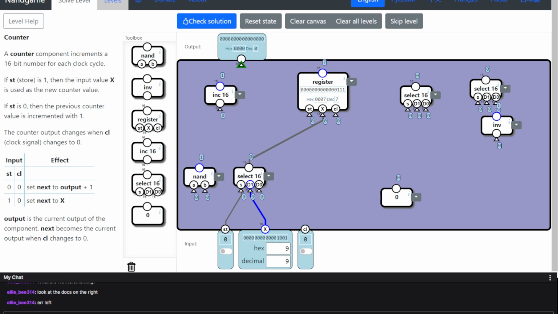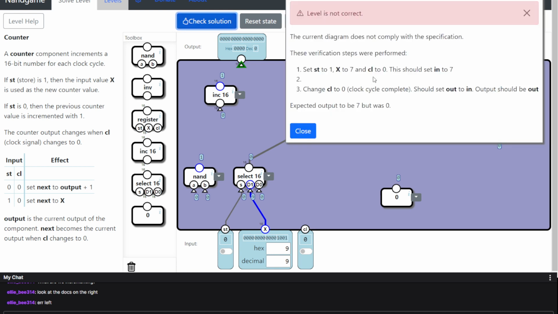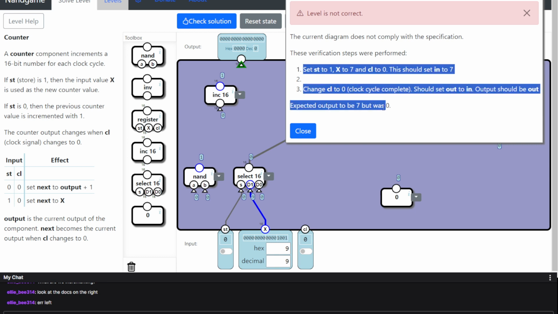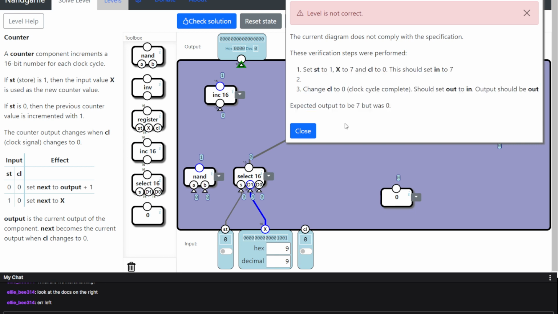Okay. I don't really have any new ideas, but hold on. Okay. Maybe I should look at the... I remember why I was doing this. I was trying to follow along with the solution to try to understand why the expected output should be 7.